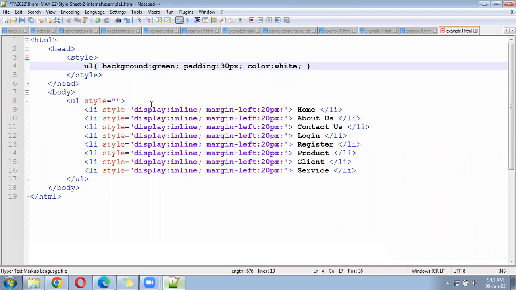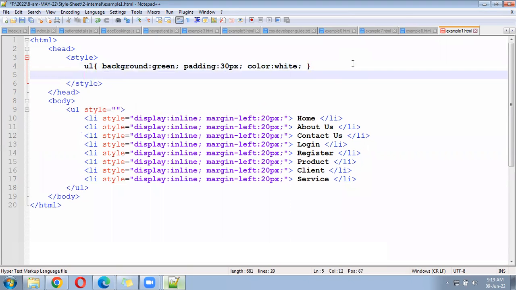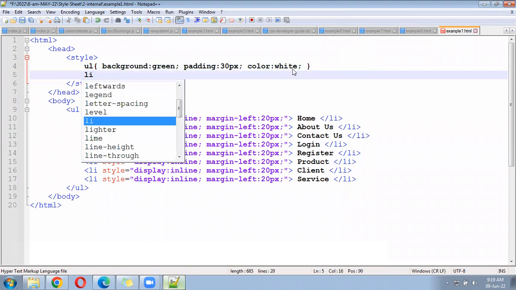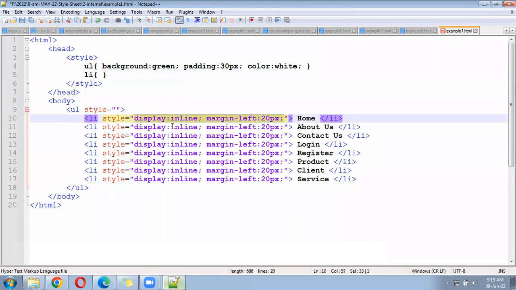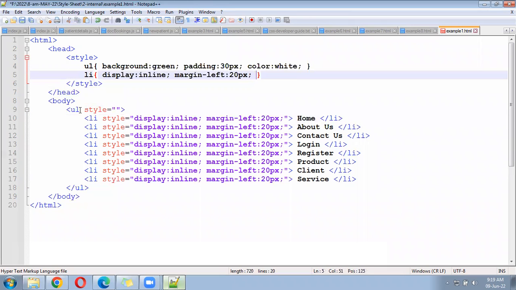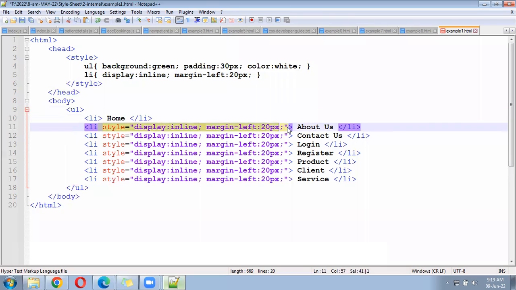Okay. Next, you will write one li also. For li also, you will cut the properties from any one li and paste here. Then remove the style from all the UL and li. It is not required here.